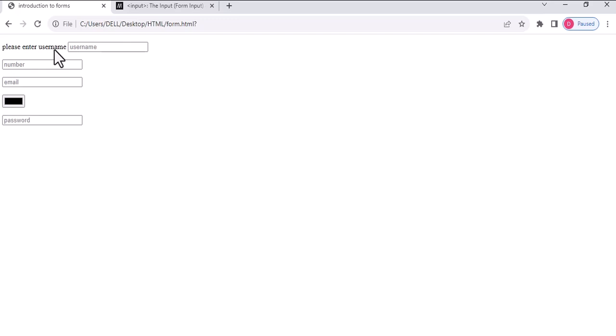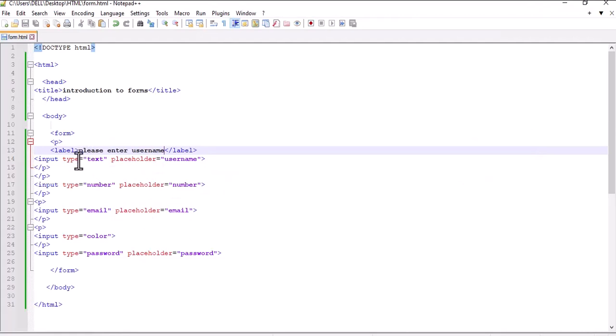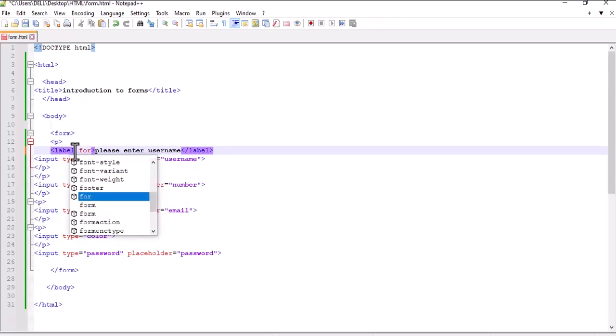This means this is just a label, and that helps the user to understand that this field is for username. But the better option is that if you click here, the cursor will be shown in the field. So this means we must connect the label with the input type. Remember, we must connect this label with the input.